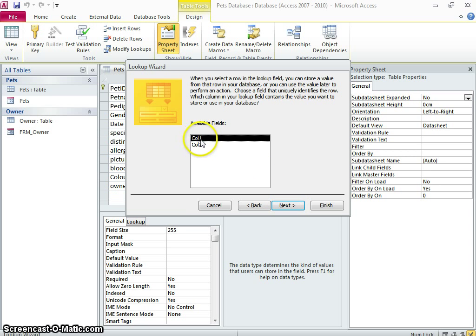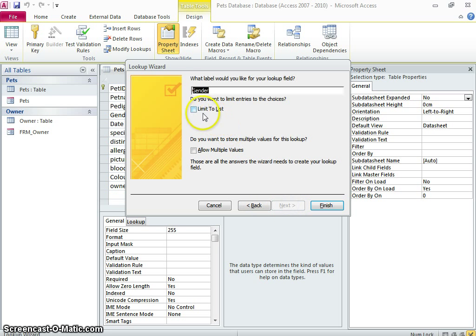Now I only want to store the value in column 1 because that's my code, the M or the F, so I'm going to press next again. And what I do want to do here is limit to lists, because I don't want users to be able to type in their own values into the list. We want to restrict them to the two coded fields in this situation, so I'm going to click finish on that.